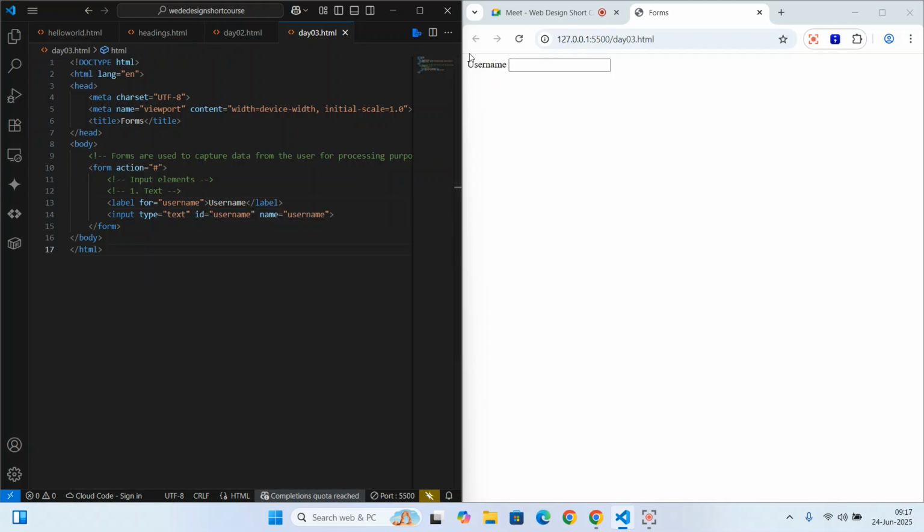So you'll see here now I have username and now I have a place I can type my username, which is something like Richard, right? So there's a label, then there is an input.